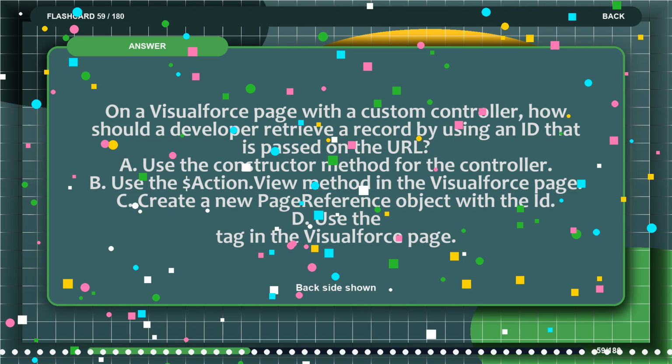On a Visualforce page with a custom controller, how should a developer retrieve a record by using an ID that is passed on the URL? A. Use the constructor method for the controller. B. Use the $action.view method in the Visualforce page. C. Create a new page reference object with the ID. D. Use the tag in the Visualforce page.